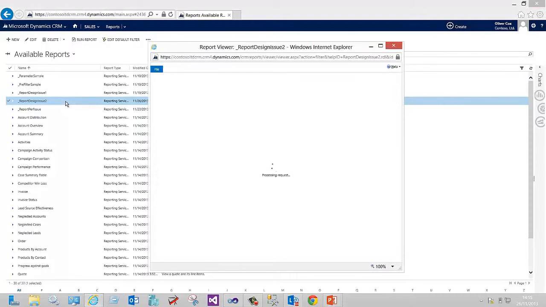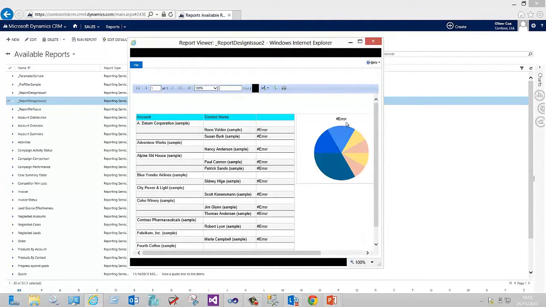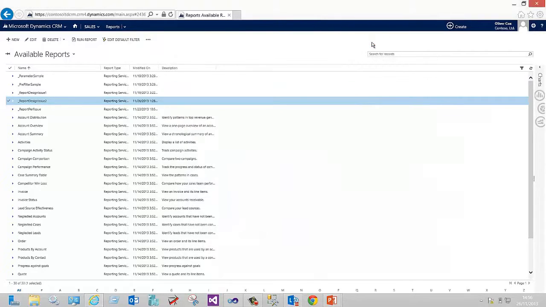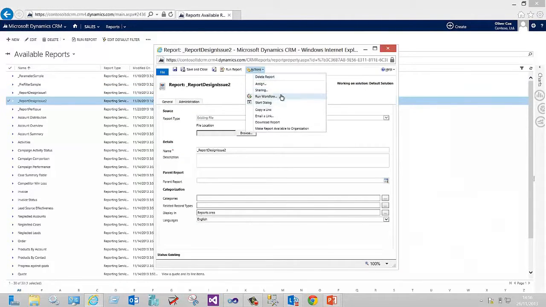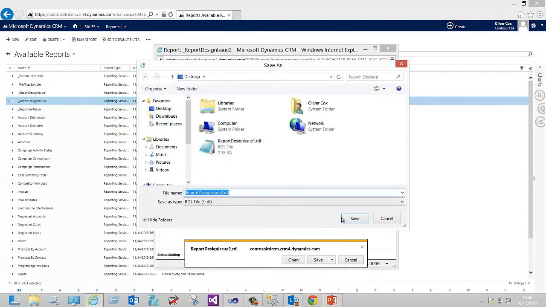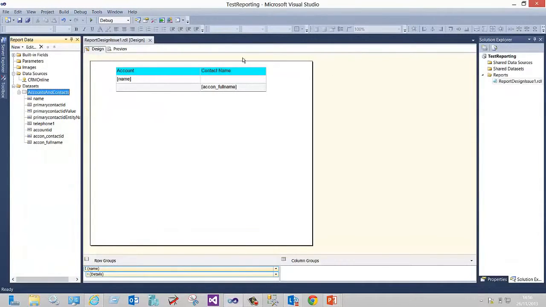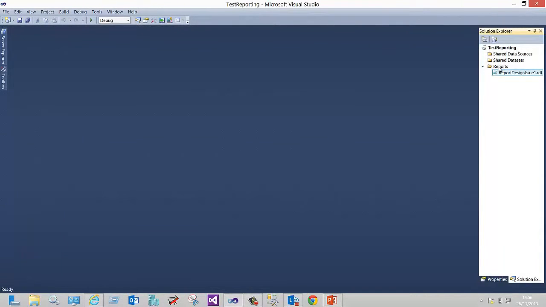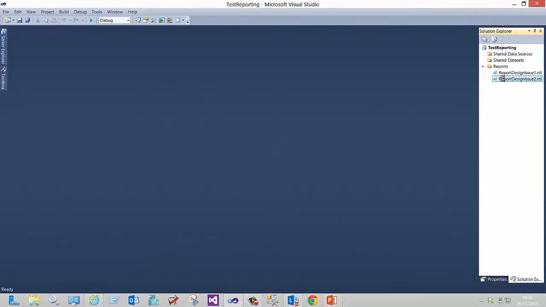If we go back to CRM, I've got another example. If I run this report design issue 2, we'll see that the report does render. However, we have error messages occurring within the report. So what we do now, again, similar process. Let's go to edit that report. Let's download. And we'll place that on the desktop again. Go back into our Visual Studio environment. I'm going to add that RDL file. Open it up.